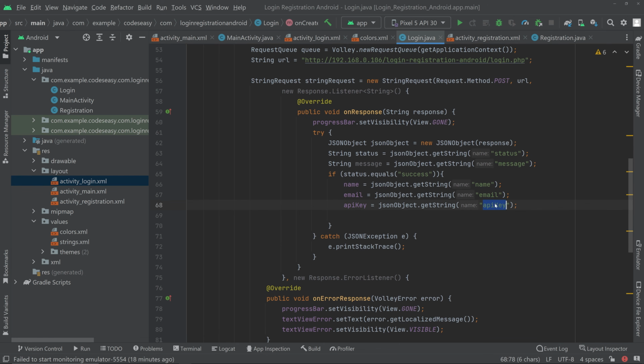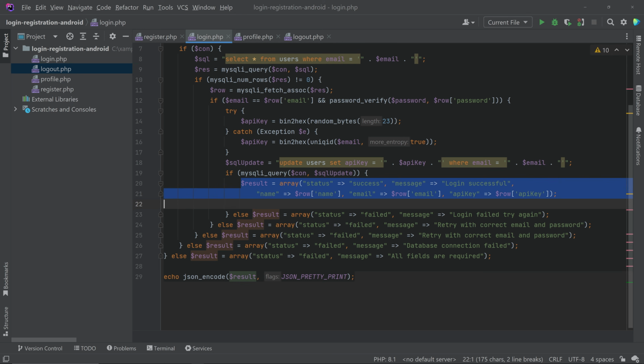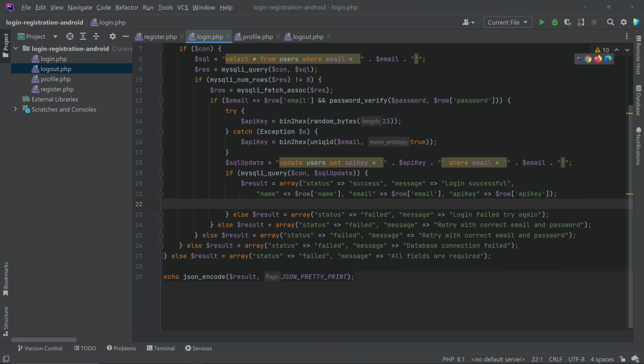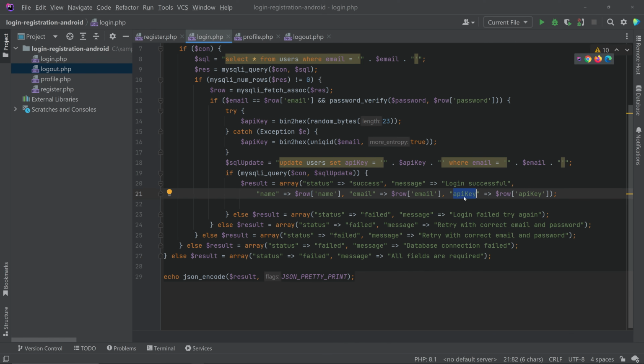Now, if you don't understand this key name part, go to the API part. In the login, you can see this line. This line, you can see the name, email, and API key. If you are using some other value for the key name for the API key, you have to give that name in order to access the key. Since we are using the same name, you can do it like this.